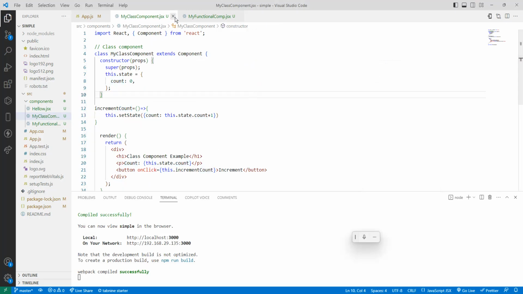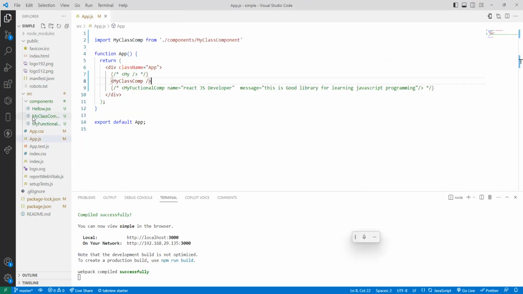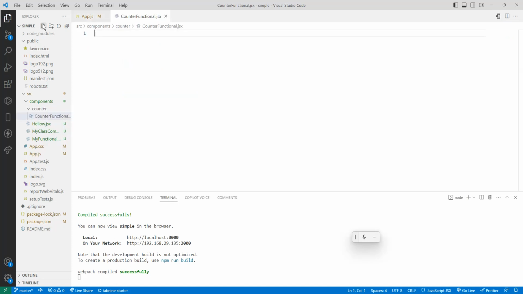I will make one folder. The folder name is counter. Inside counter, counterFunctional.jsx, a React function. So how to do it: import React from react, const CounterFunctional, open close brace.